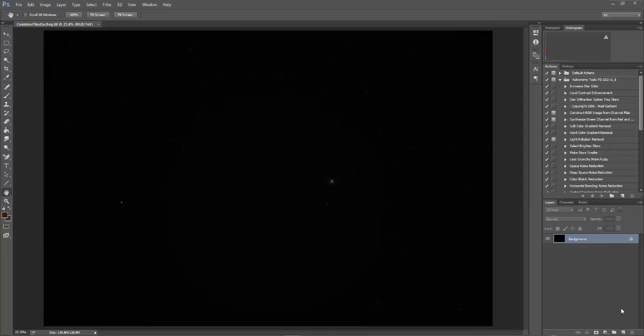Hello friends, I will talk about processing the image of globular cluster M13. This globular cluster was imaged at the Sky Photo Trip 13. The object is also called the Great Hercules cluster and is the finest globular in the northern part of the heavens.